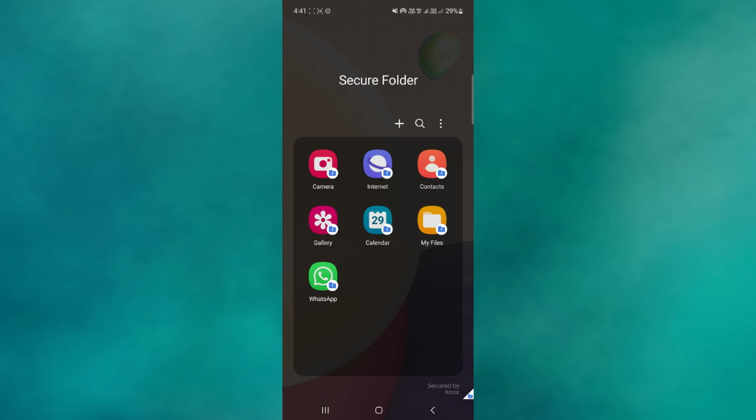Another option available in the latest Samsung phones is the App Lock with Privacy Dashboard, found in some One UI 6 Plus versions. For this, go to Settings, then Security and Privacy, Privacy Dashboard, App Lock. Enable the feature and set your preferred lock type. From here, you can directly choose the apps you want to lock without moving them to Secure Folder.